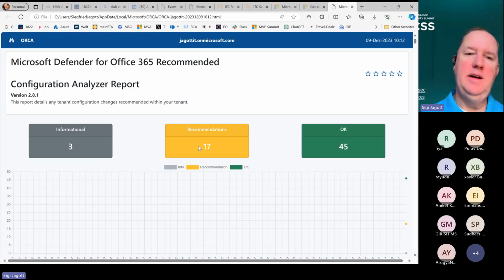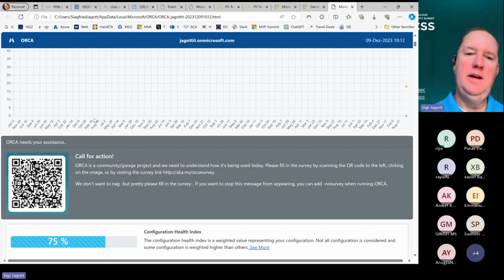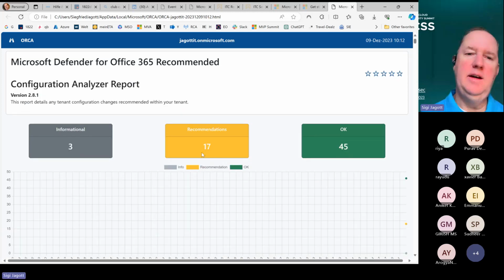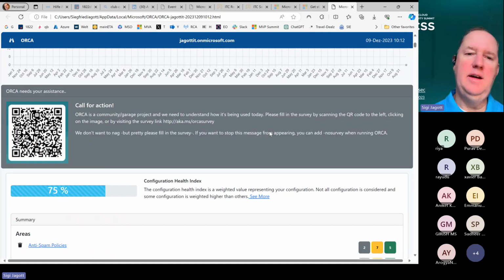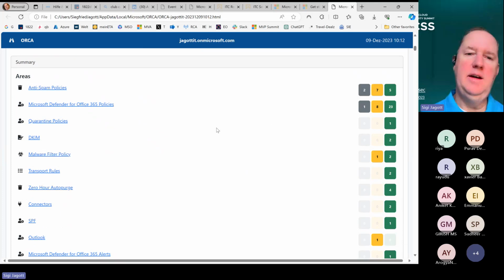In the interest of time, I created a report just before the meeting. So this is from today. You see it at 10. So here you see what the Microsoft Defender Configuration Analyzer report looks like. It's basically a summary, and you see it found 17 recommendations in my environment, and 45 are okay. So if you go down, it's a nice report, isn't it? I really like this.